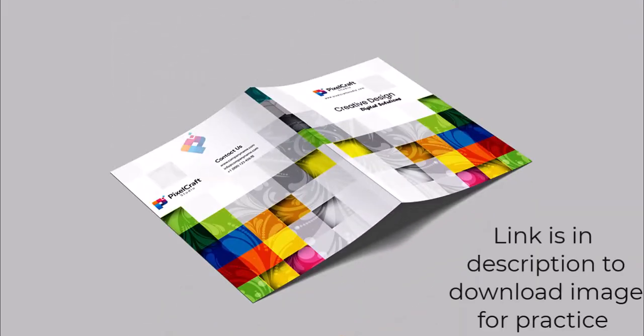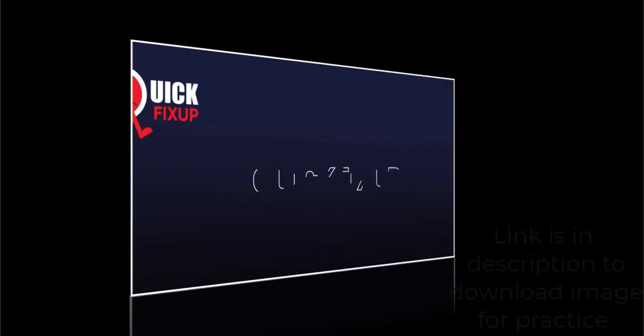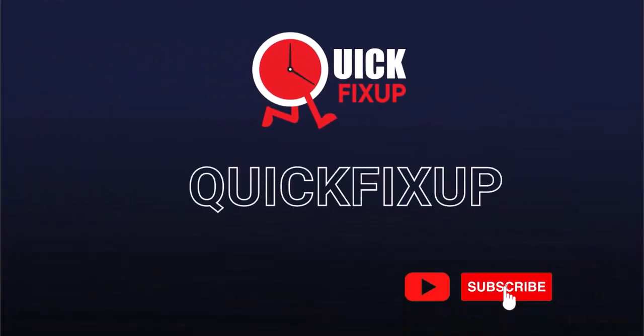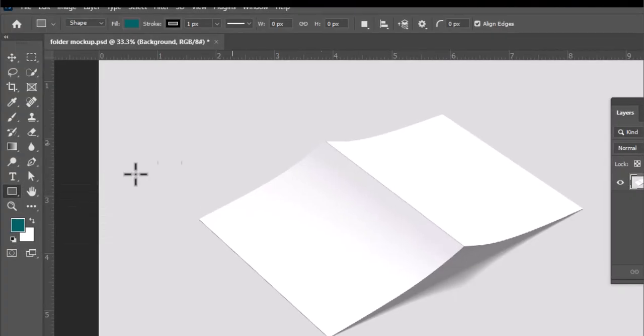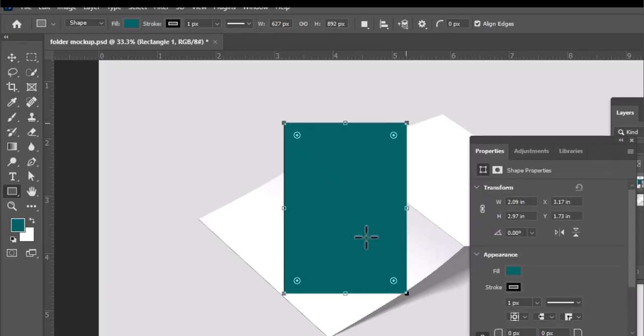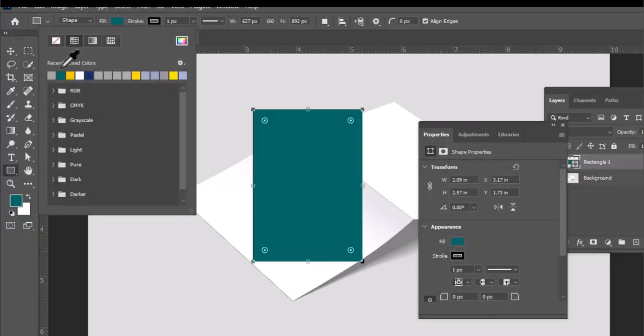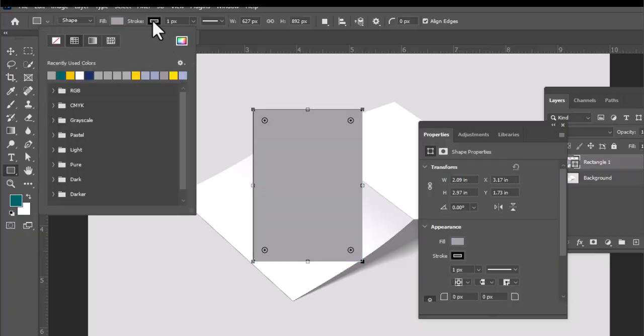In this video, I'll show you how to create a folder mockup in Photoshop. First, click on the Rectangle tool and draw a rectangle. Choose the fill color grey and set the stroke to none.